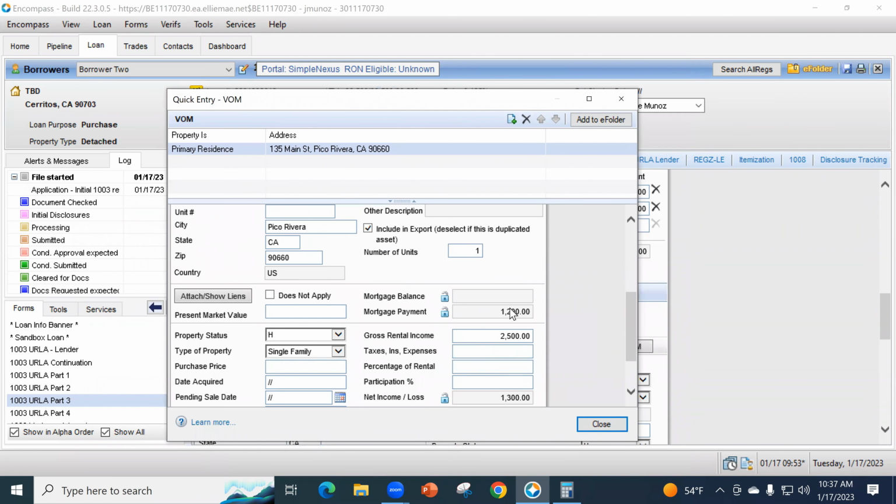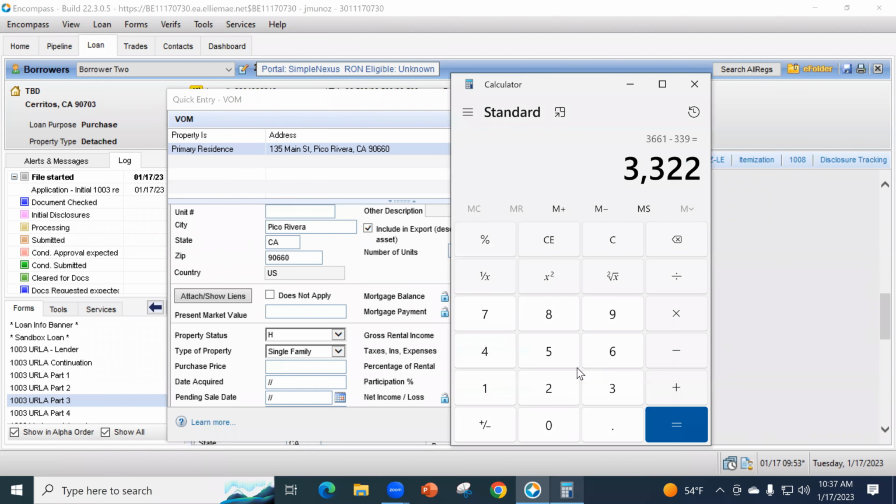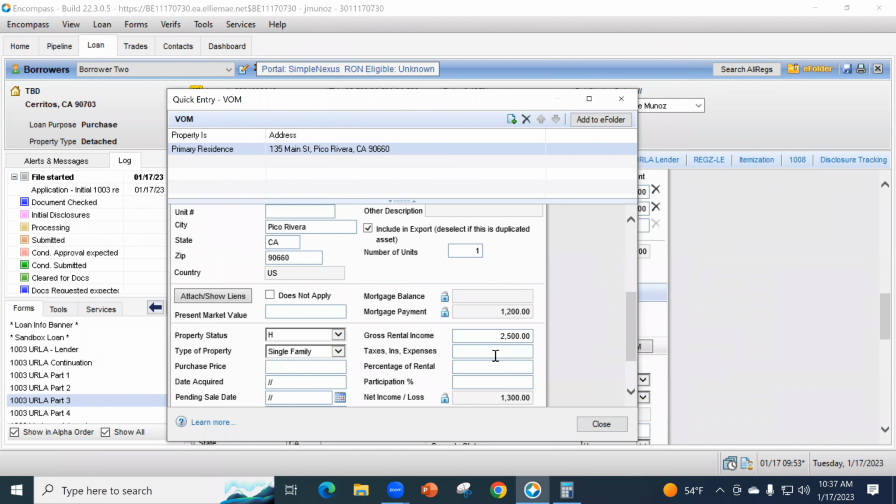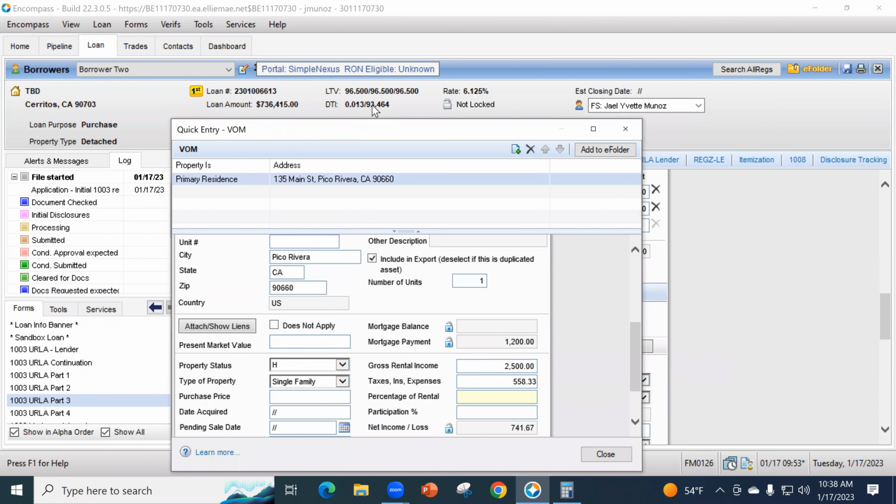Let's say, for instance, that mortgage statement does not include my taxes and insurance. So you're going to want to grab your taxes and insurance. Let's say our taxes are $5,500 a year, plus our insurance is $1,200. We're going to divide that by 12. You're going to grab this $558.33 and place it here. And now our monthly net is less and our DTI is higher.